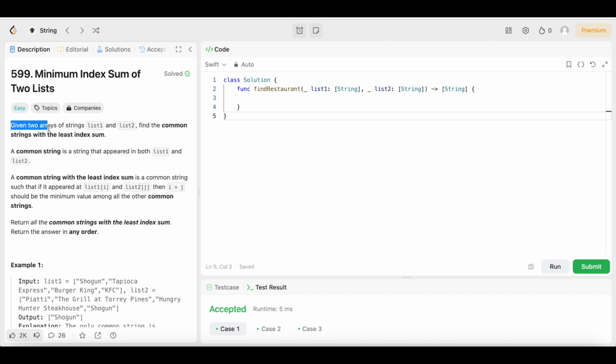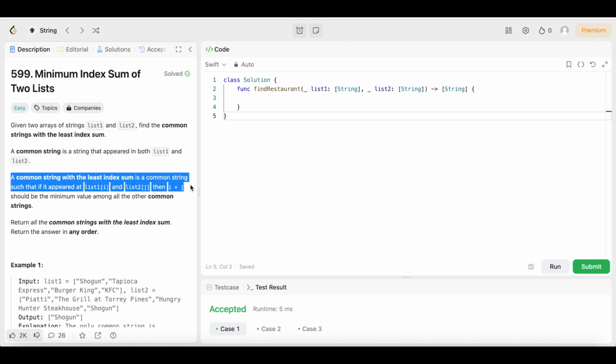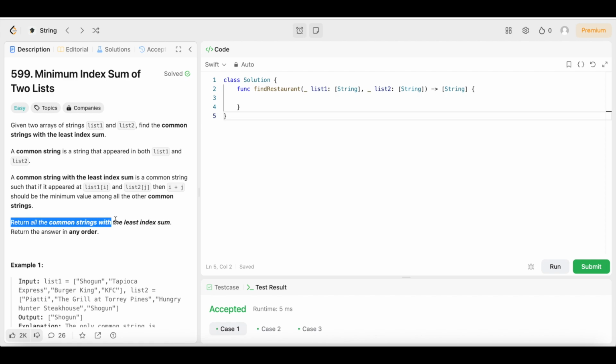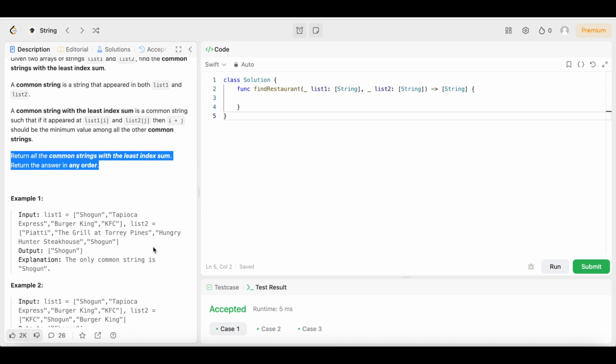It says, given two arrays of strings, list1 and list2, find the common strings with the least index sum. A common string is a string that appeared in both list1 and list2. A common string with the least index sum is a common string such that if it appeared at list1[i] and list2[j], then i plus j should be the minimum value among all of the other common strings. Return all of the common strings with the least index sum. Return the answer in any order. So let's see what they want us to do.